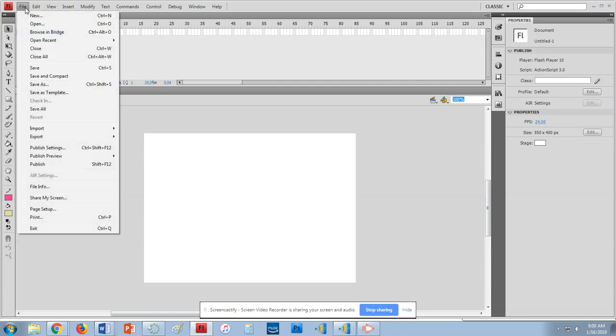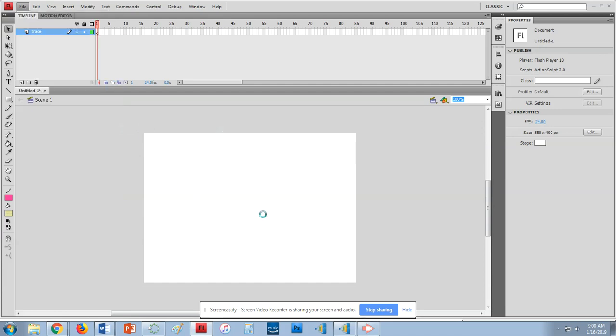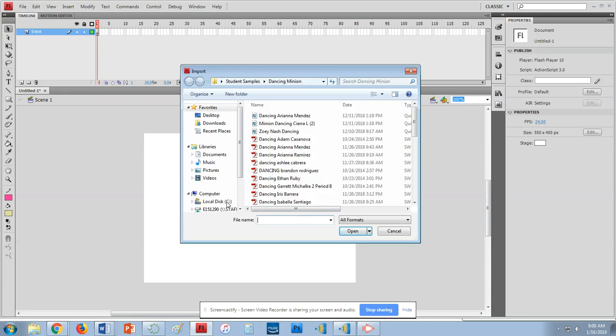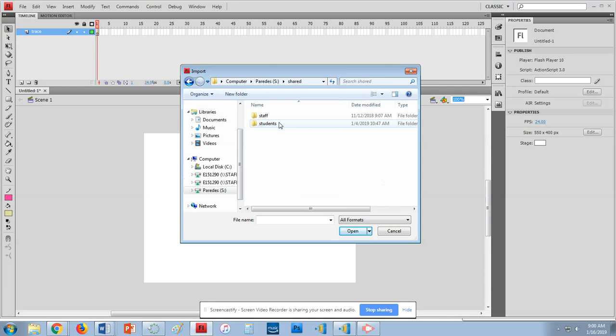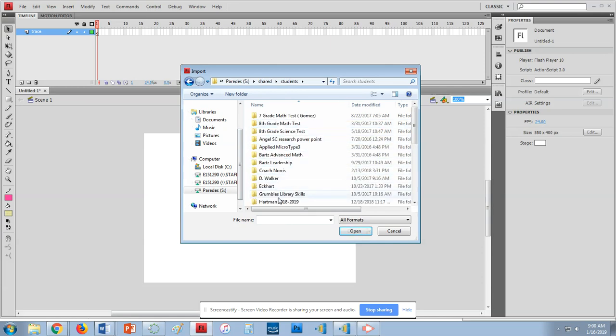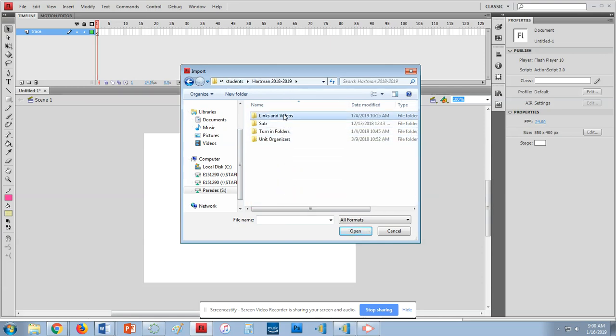So you're going to go to File. Then you're going to go down about halfway to Import. Import to Stage, because we're going to put a picture on the stage. And it takes a minute because Flash is slow. And what you're going to look for is my shared drive. So you're going to go down here. The Pred is shared, students, Hartman, links and videos.